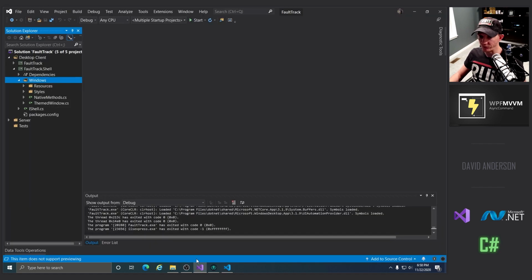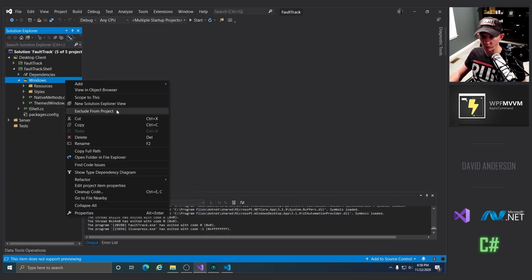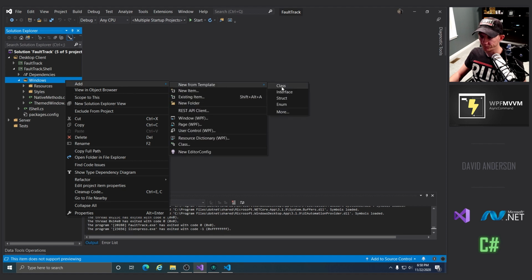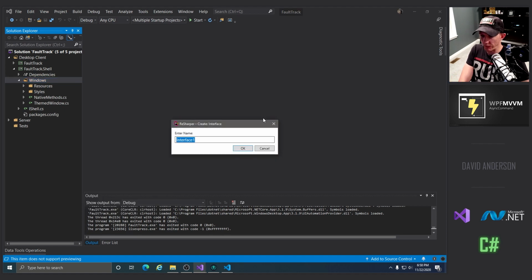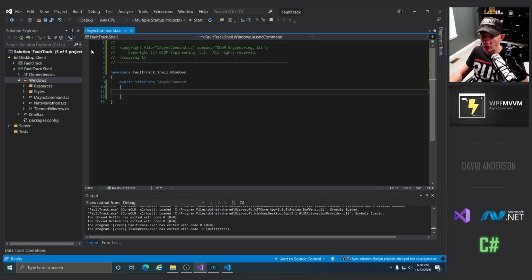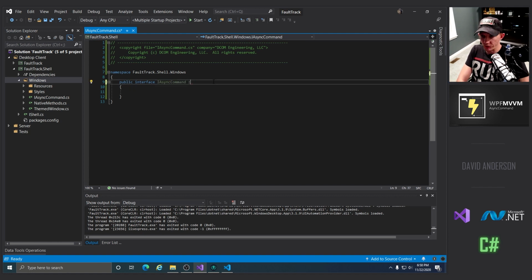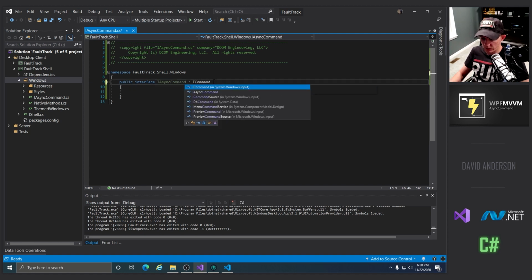So let's go open Visual Studio and let's add our first class file. So this is actually going to be our interface, and this is going to be IAsyncCommand. We're going to add this to our Windows namespace of faulttrack.shell. All of this source code will be available on the Azure DevOps project.